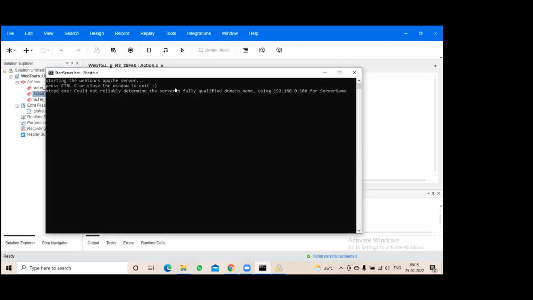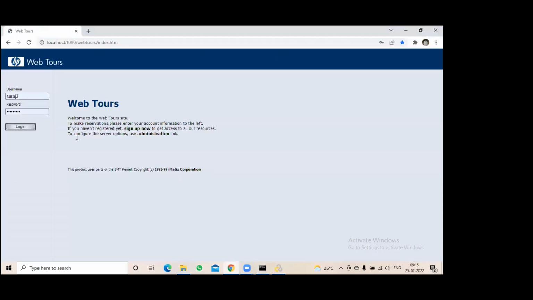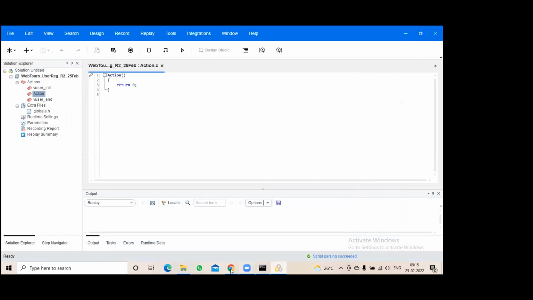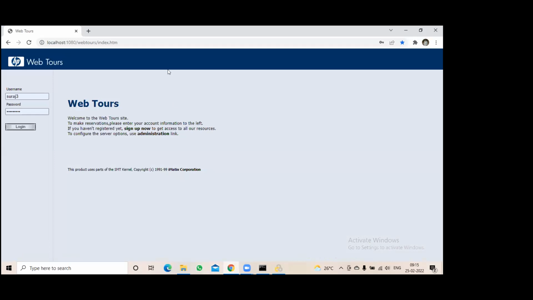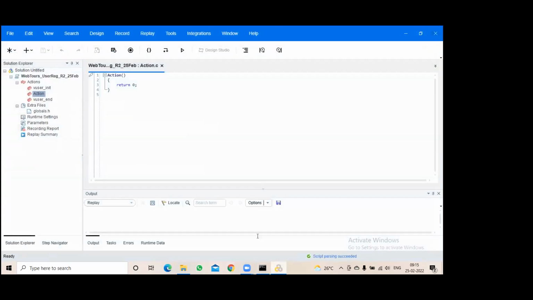Okay, now your application is running, web tools server is started. Let me make sure that you are able to access the application. Yes, you are able to access the application. Now what you do is close the browser, and let's start recording the script now. Whatever we did now, user registration manually, we are going to create a script for that. So click on how to record the script now.